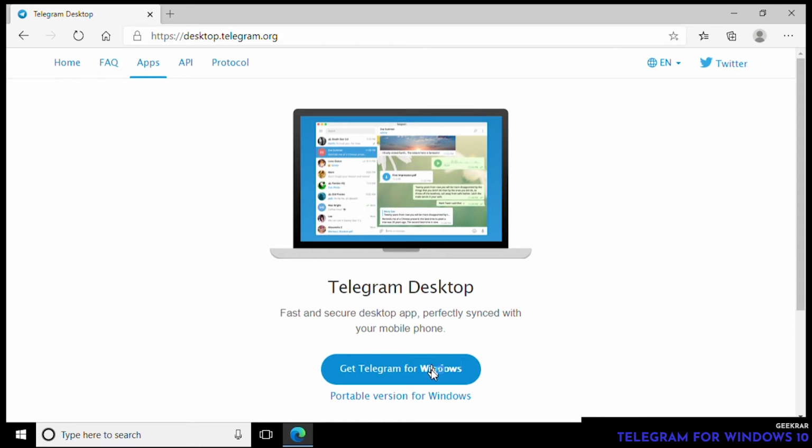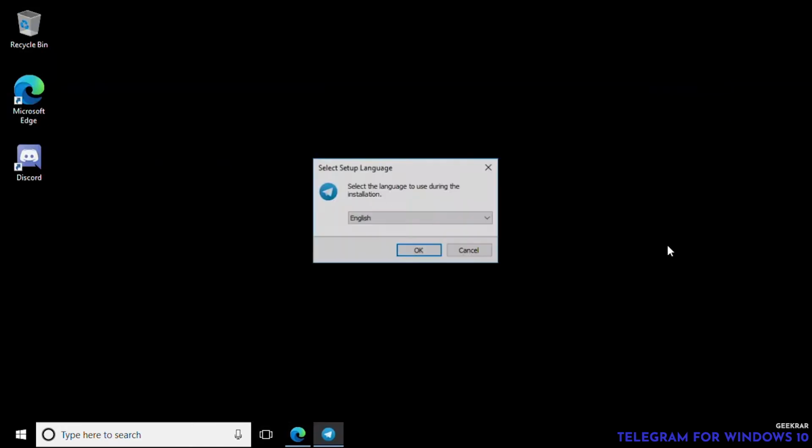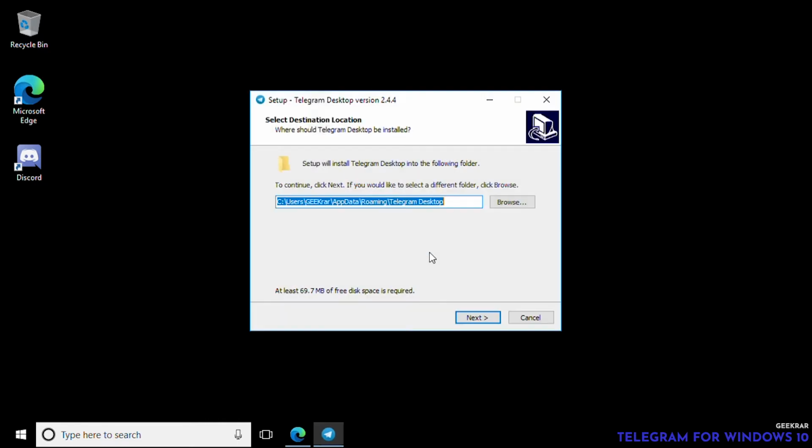So here's the desktop. We're going to click on Get Telegram for Windows, and it's going to download it. It's a very small file. This is a pretty quick installation. We'll click on Open, close our browser, and the first thing it wants to know is the language that we're going to use. We're going to select English. And then we have destination folders. We're going to use the default one, but you can click on browse and you can change that to whatever location you'd like.